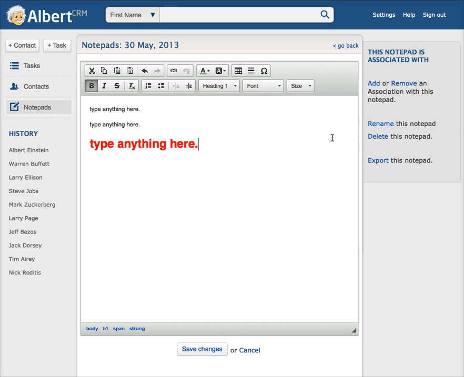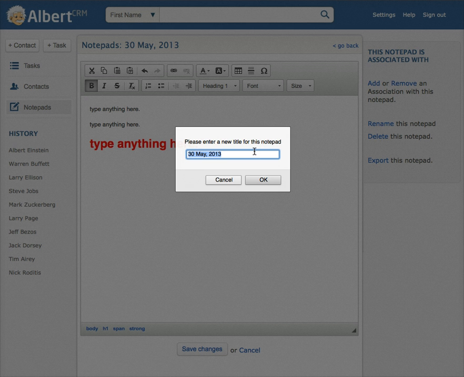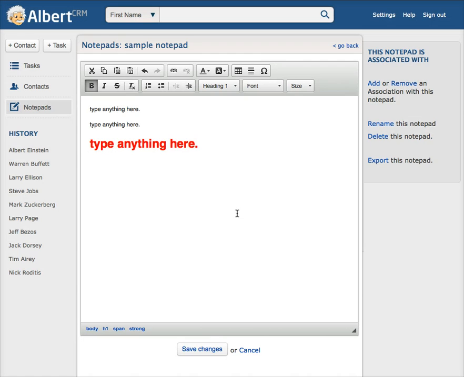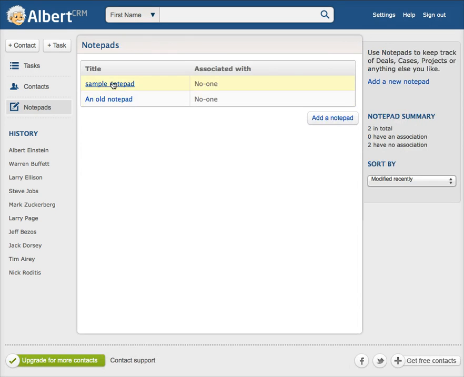Now let's go ahead and rename this notepad. So over here on the right, we can click the rename and we'll just call it a sample notepad. And we must remember to hit the save. So when we go back to our notepad section, you can see there it is saved right there. Now it's not actually associated with anybody.